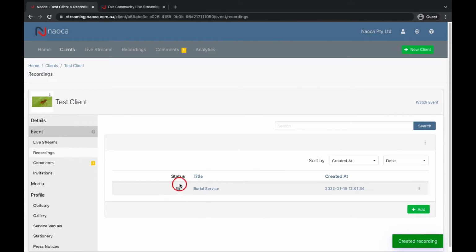So it's just processing the video now, and we'll see in a few seconds that will turn to a green tick. That means it's ready to be watched. Now that recording was only 3 seconds long, so please keep in mind it will take a little bit longer for a full length recording to be processed.